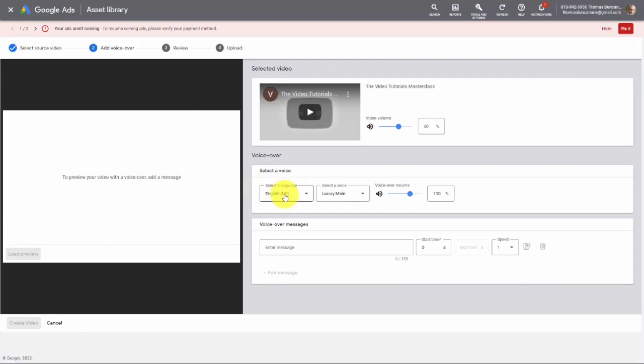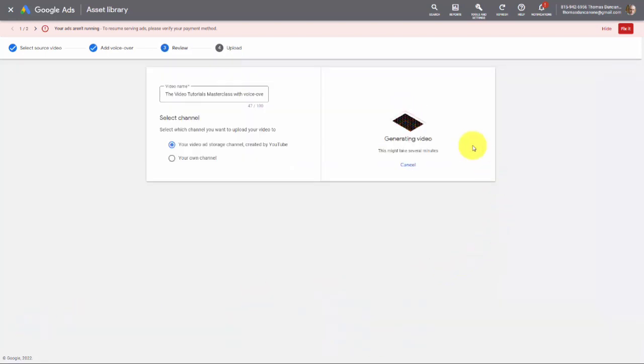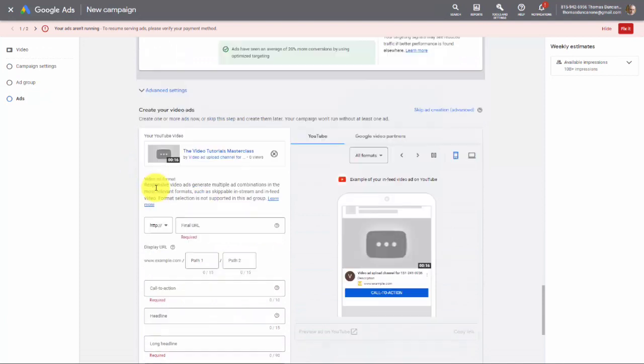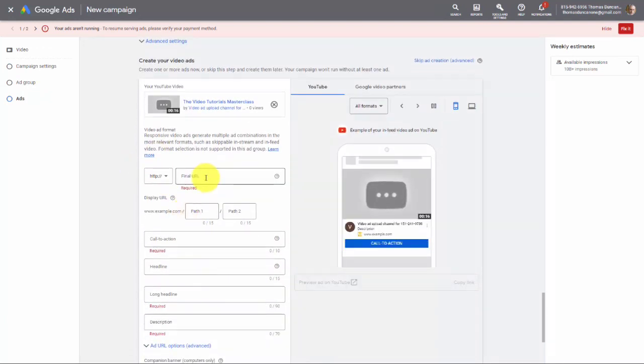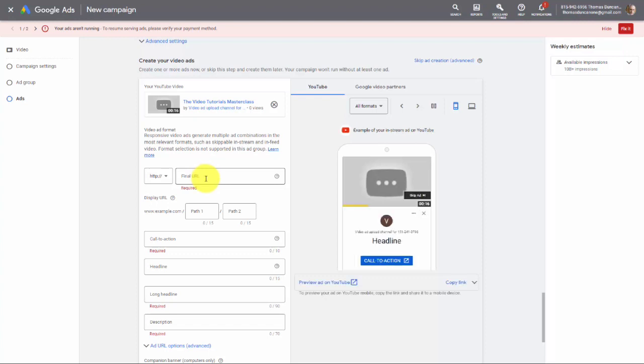What we're now going to do is we're going to add in our video message. We're going to select a specific voice, and we can now test our video voiceover. We can now create our video, and our video is now being generated. And we now have our video ad. We're going to stop the video here, and we're going to come back and we're going to complete our video ad and make it ready for our campaign.